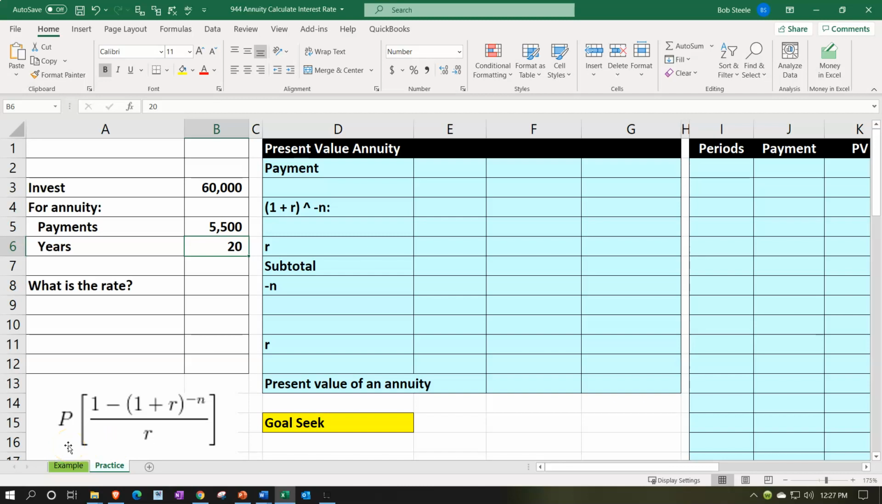The end result of this formula we know is going to be 60,000. So algebraically we can set up an equation saying 60,000 equals P. P is going to be the 5,500. Times 1 minus (1 plus R), R is the unknown, to the negative n, that being 20, the time period, divided by R, the unknown. Therefore, we then solve for R given the fact that we have one unknown in our algebraic equation. That's one way we could do it.